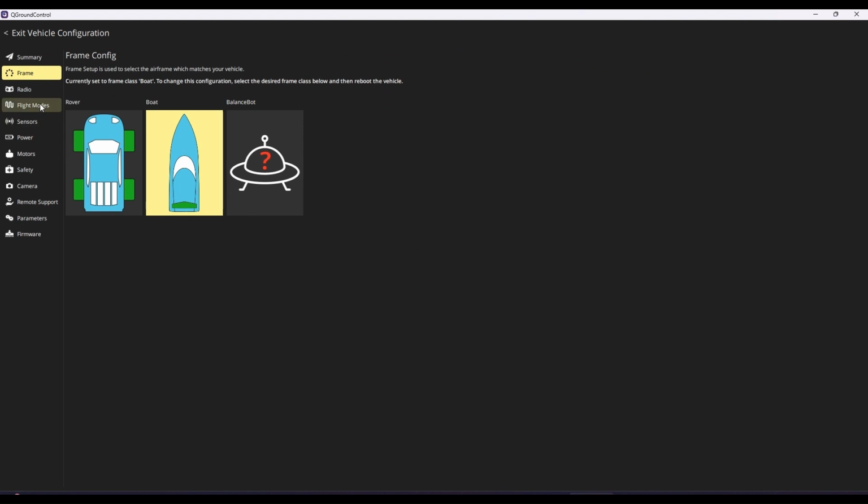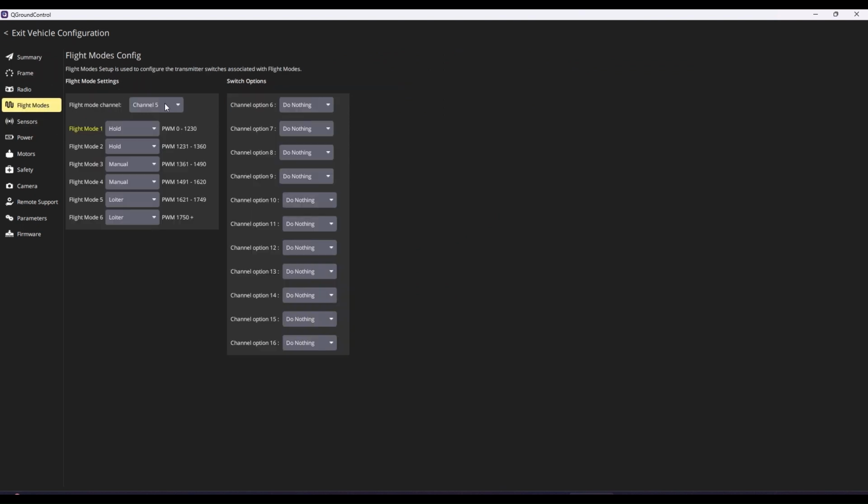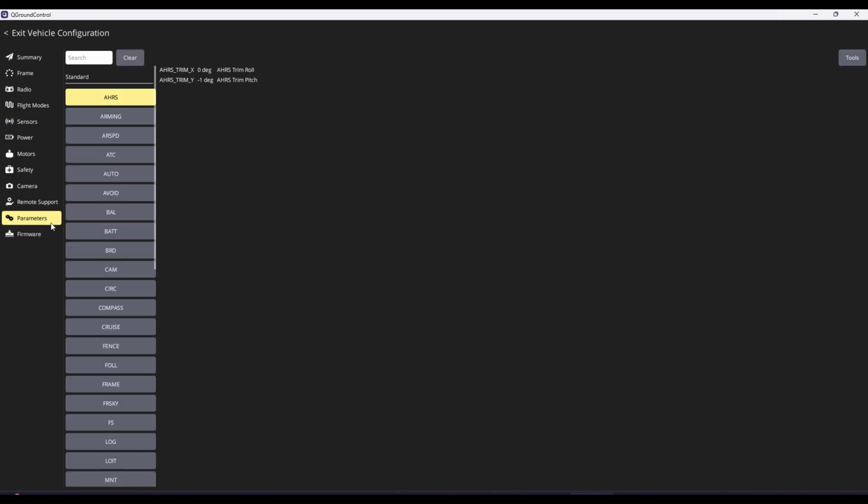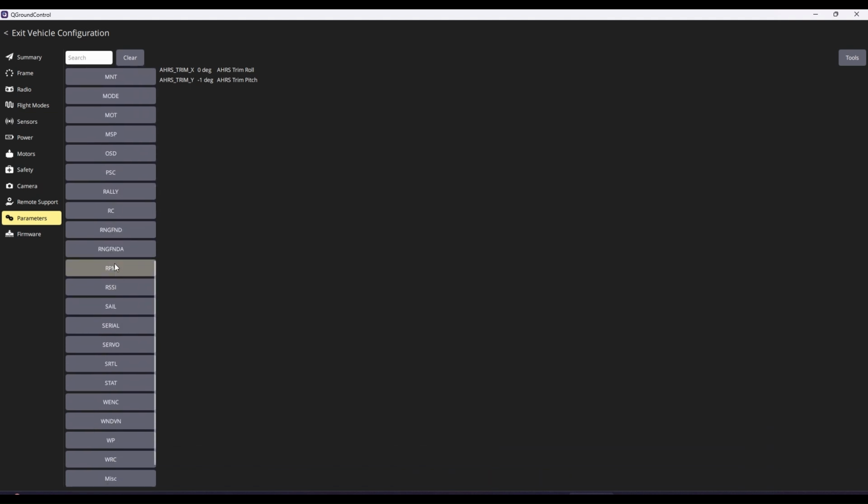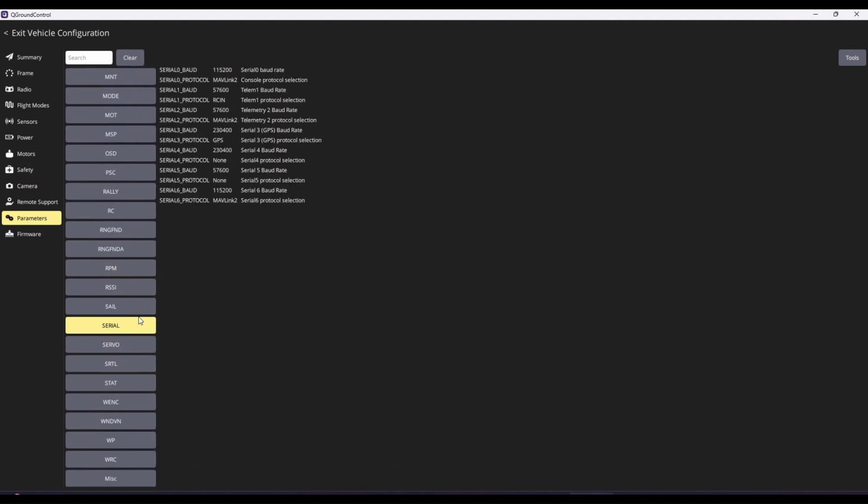Now, let us set the ArduPilot parameters of the flight controller in Vehicle Setup. In the Frame tab, set frame type to boat. In the Flight Modes tab, assign channels and modes. My transmitter has push buttons on channels 5 and 6. I use a 3-position switch on channel 7 for flight modes. Main modes for RC boats: manual, hold, and loiter. Assign these to the 3 positions on channel 7.